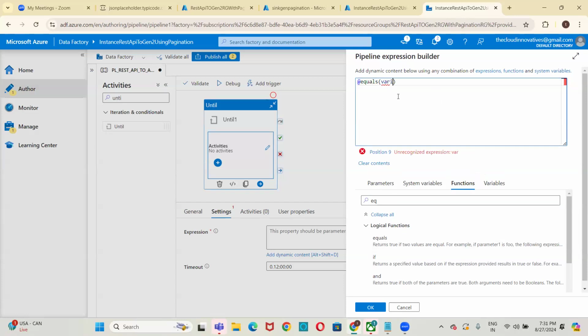What is the variable name you have, guys? Temp, current ID. So I'm using current_ID. I'm typing it manually here, comma 0. It will work until our current ID becomes 0.